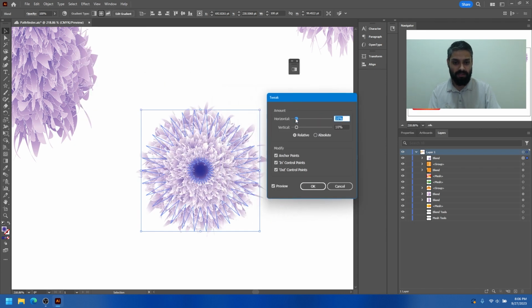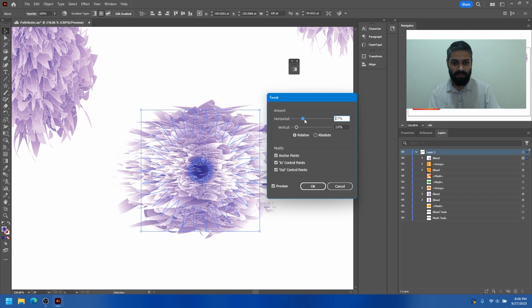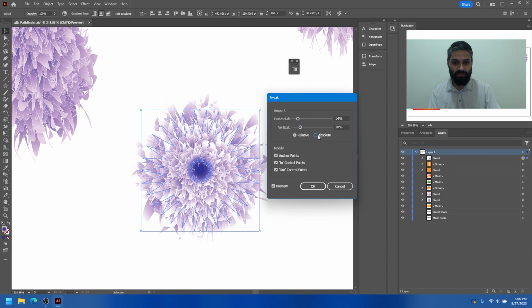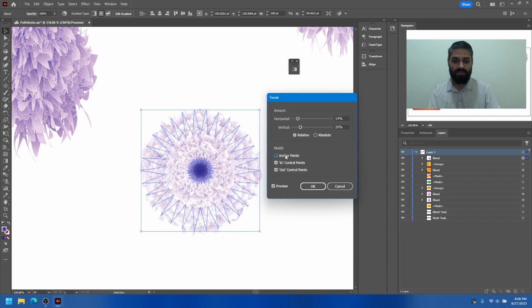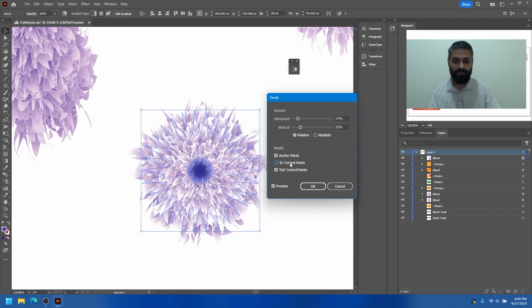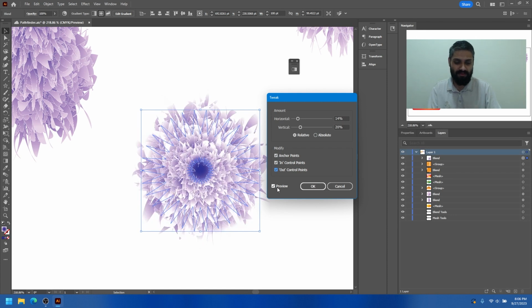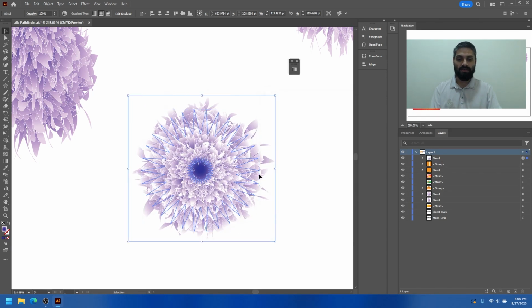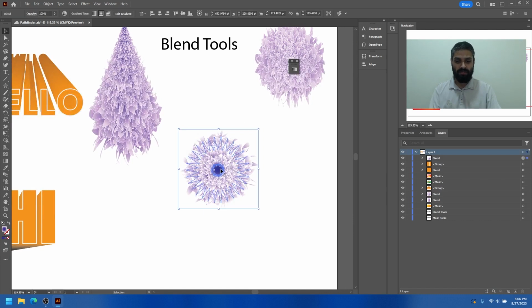See, and here you can play around with the horizontal or vertical, absolute or relative, depending on how you want to change your flower or design or any element that you want to showcase. Let me make it a little bit bigger, horizontal and vertical a little bit. So I can click OK. Now I will just copy and paste it.